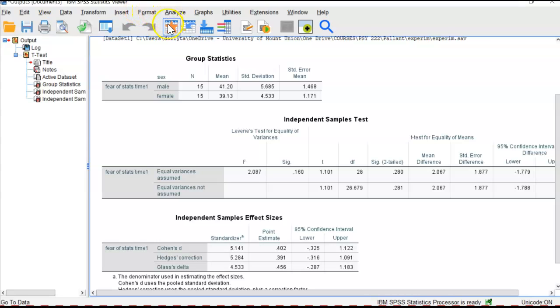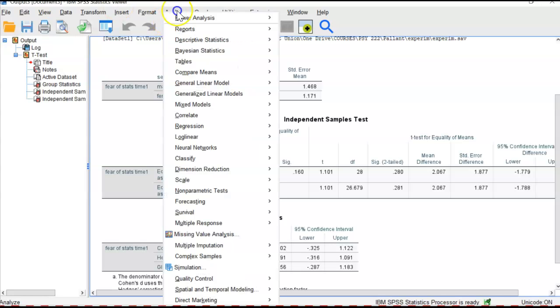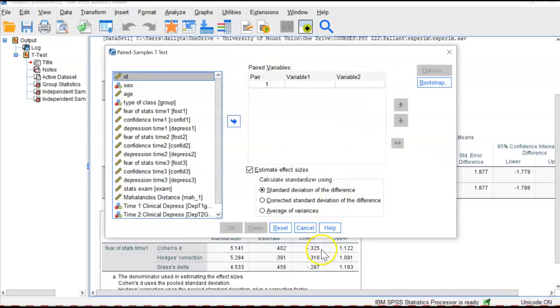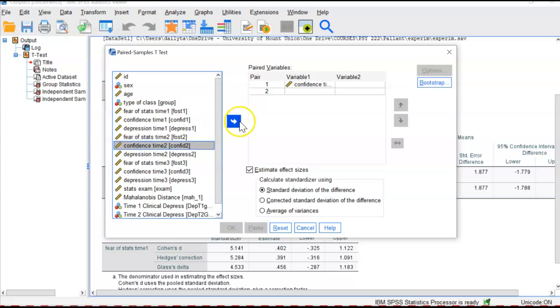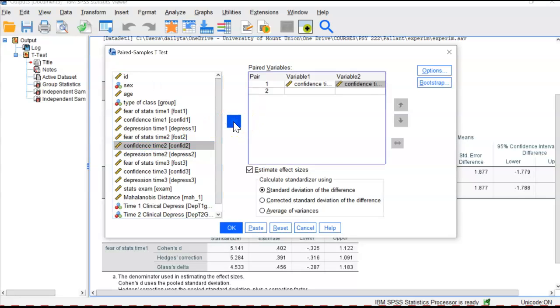You're going to follow the instructions on pages 258 and 259 in your textbook. You go to Analyze, Compare Means, and Paired Samples t-test. Now this is an odd looking setup. You have to just find your confidence at time 1, and notice how it puts it in as variable 1, and then your confidence value at time 2, and it puts it in as variable 2. Now if you're following the instructions here, you'll notice that there is nothing else for you to do.